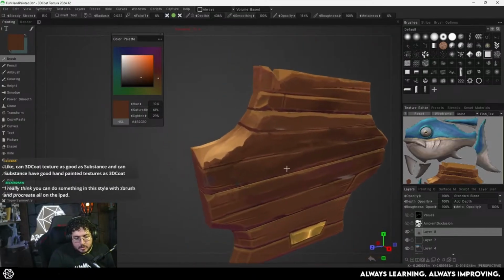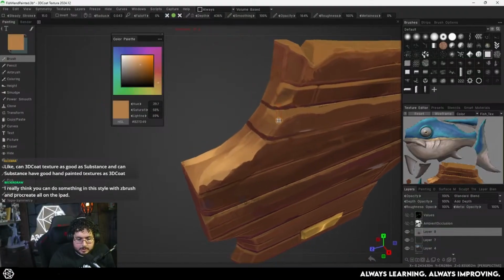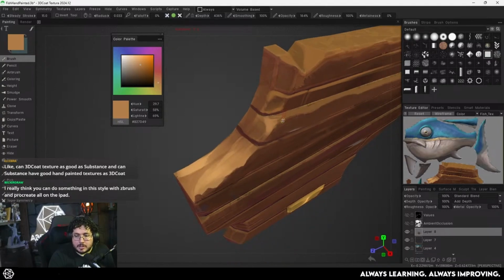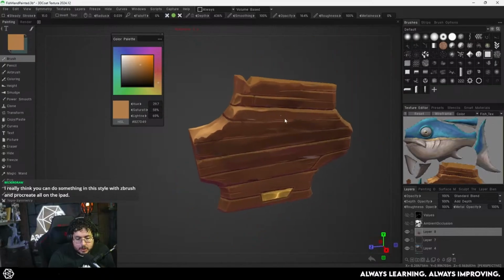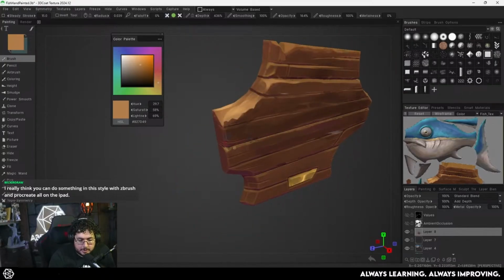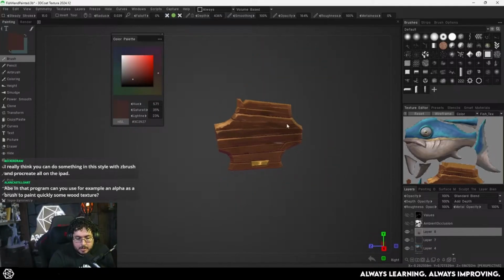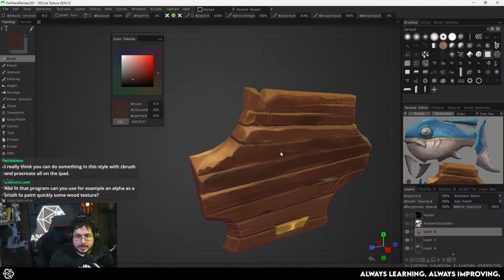For instance, here I'm gonna add some cool details. Let's lighten this up a little bit as well, because this corner is very similar in planes to this corner right here. I really think you can do something in the Style Suite ZBrush. Yeah. Oh, okay. So no, I don't think Substance can do as good a job in hand painted textures as 3D Coat, and I don't think 3D Coat can do as good a job at PBR textures as Substance. So they both have the tools. You can do both of the stuff on both of them, but I don't think you're gonna be able to get the exact same result.